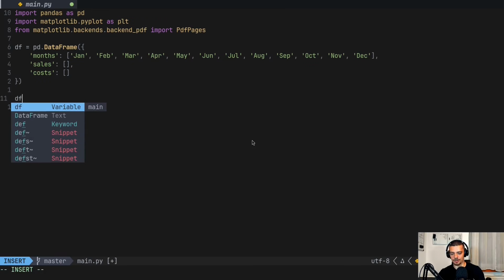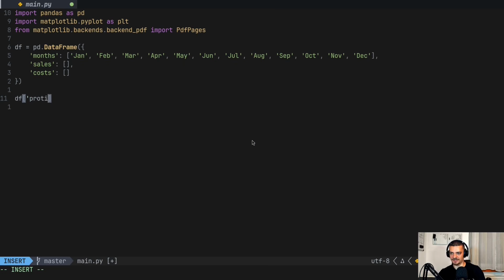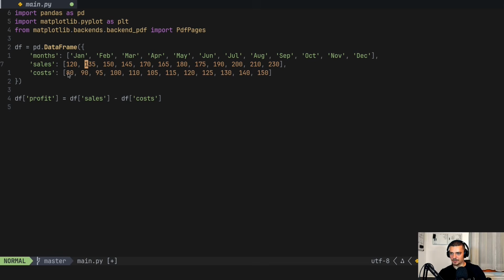We're going to say later on that the profit is obviously just the sales minus the costs. And with pandas data frames, we can easily do that. Sales minus cost. That is just the setup now. So this is nothing related to PDF export. I'm just setting up some data. There you go. Like this, we have some numbers here for every month.